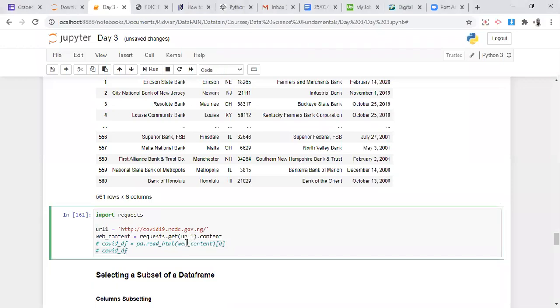Okay, so it's still the same part where I was discussing before it's cut off. I've commented out this part. Now I want us to see what the web content looks like.